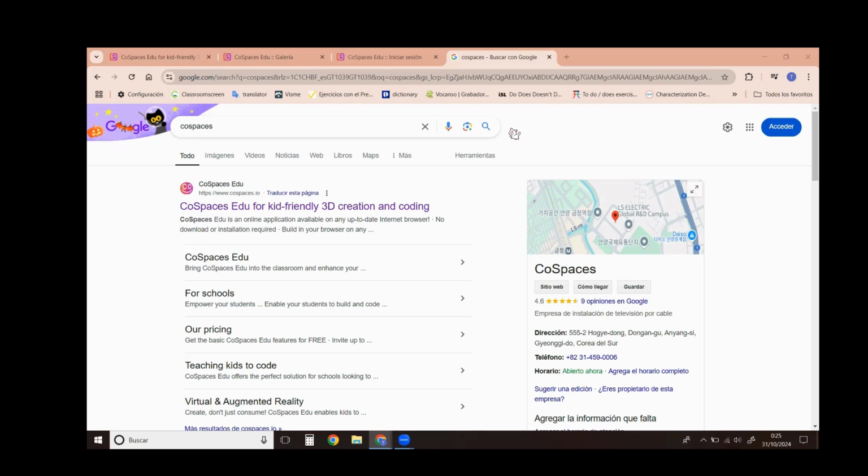In this opportunity, let's talk about CoSpaces. This is an amazing resource that we can use whenever we want to integrate artificial intelligence and virtual reality into our class content. So let's start. Let's look for our browser, CoSpaces, and be ready to use it.